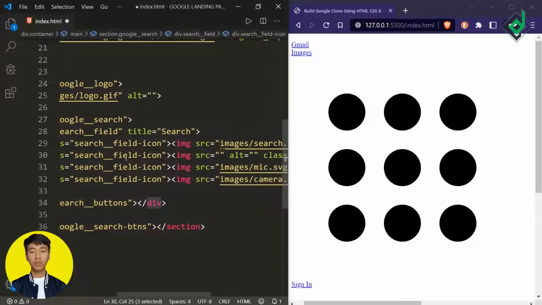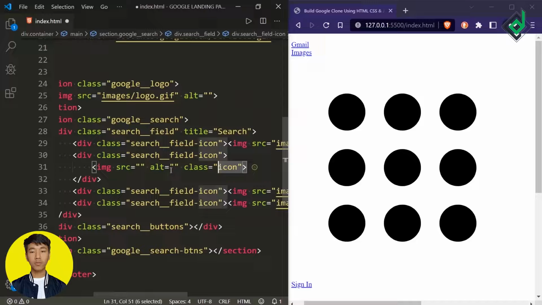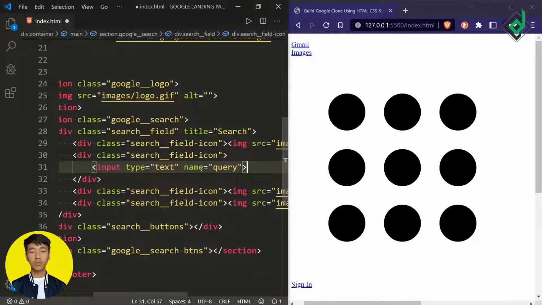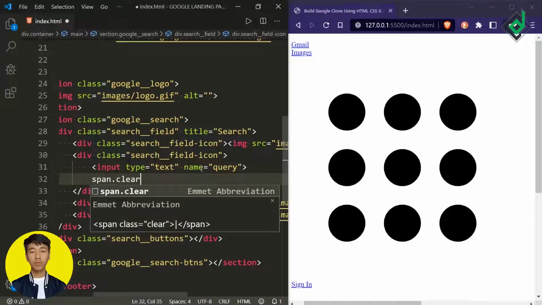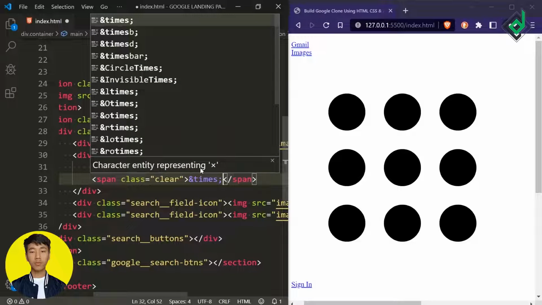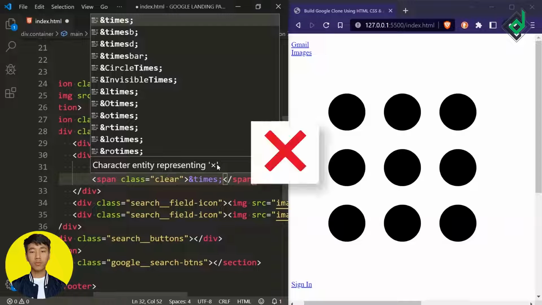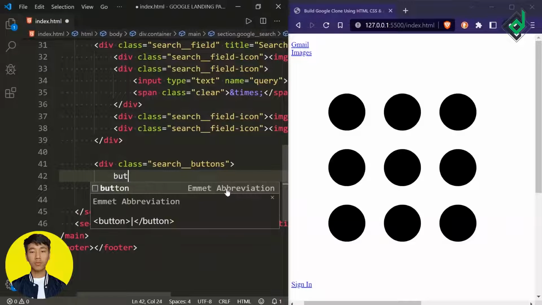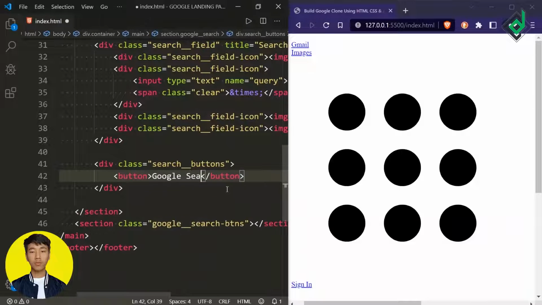Now for the second div, instead of that image tag, let's create input tag with type text, and also just below that, let's create a span tag with class name clear, and inside that I'm writing ampersand times semicolon. So this is an HTML entity with the help of which you can get the cross icon. Now inside the div with class name search buttons, let's create button. Inside that I'm writing Google search.